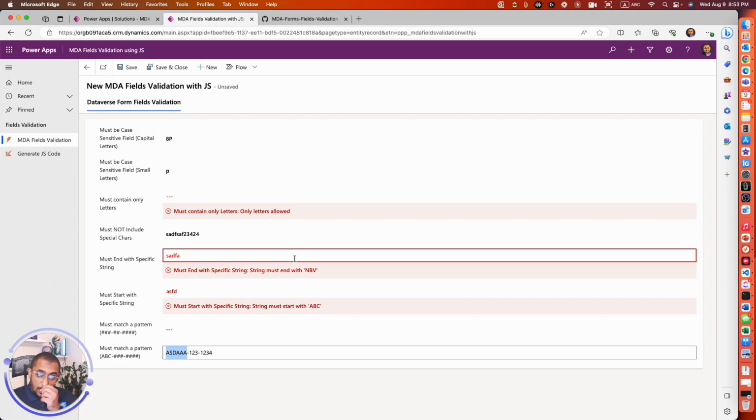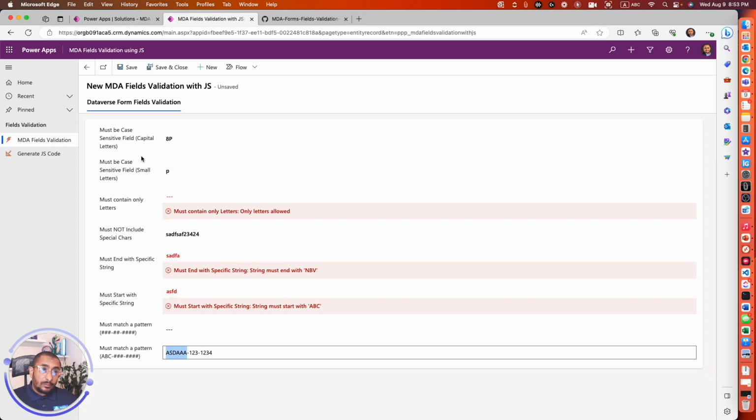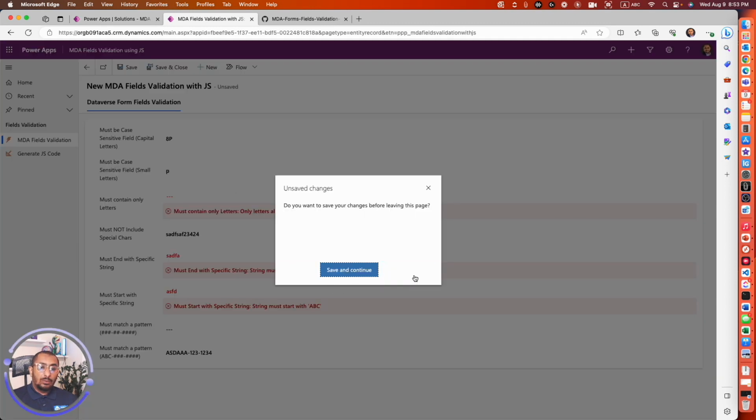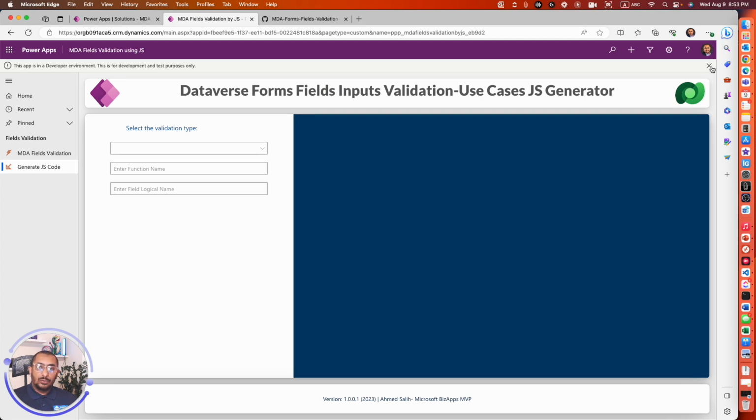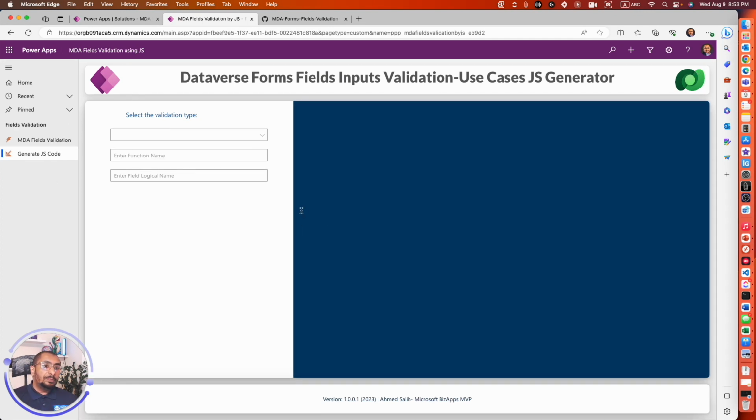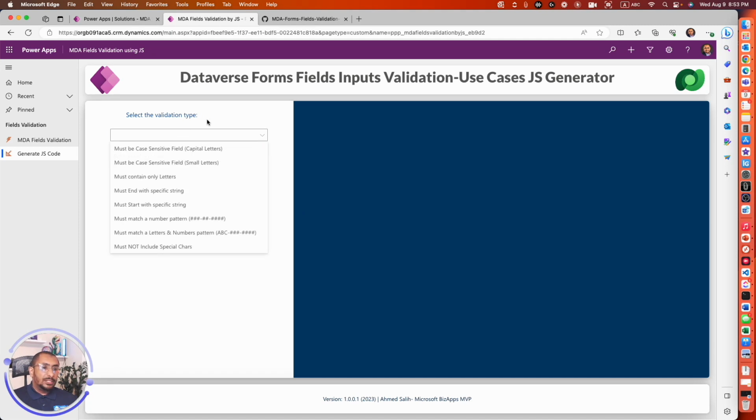So now, how we created this validation. What we will do, I'm going to go to the generate JavaScript. I will discard my changes, and here we have this custom page, as you can see, right? So this is a custom page, and here you can go ahead and select the validation type, for example, and then you can see that must be case sensitive. These are the validation types that we can select from. So let's, for example, choose must be capital letters.